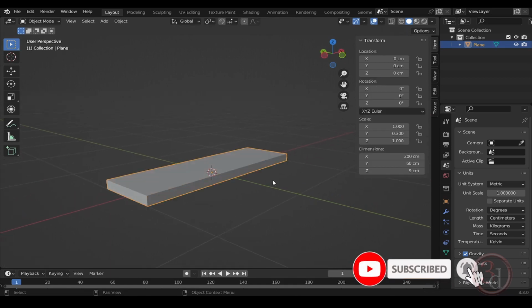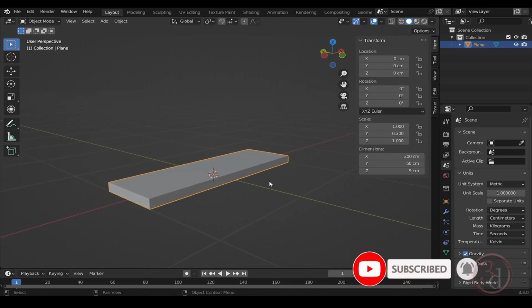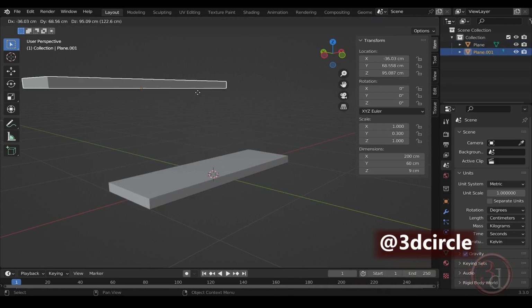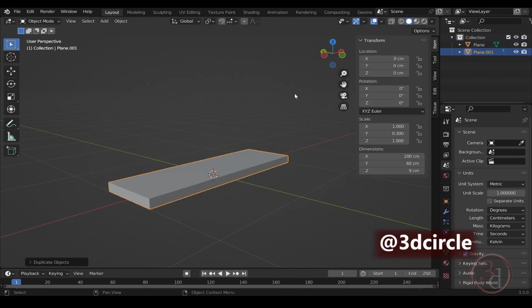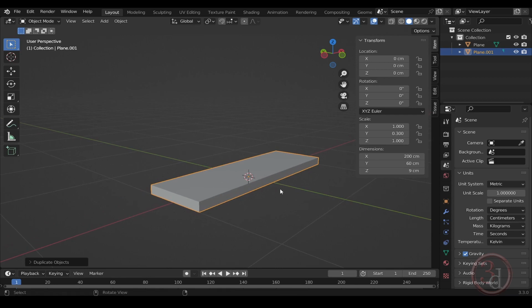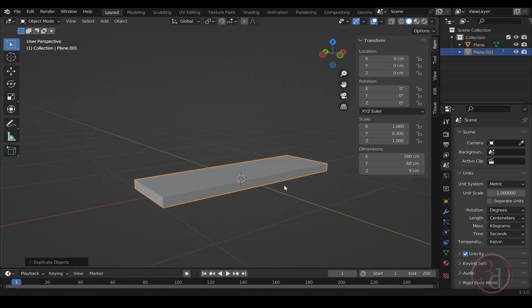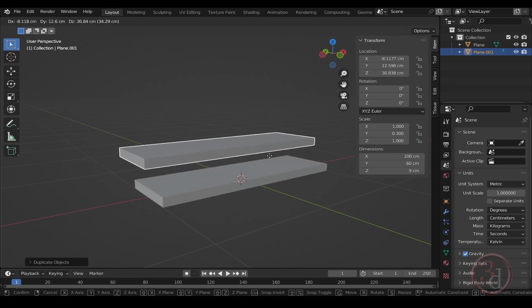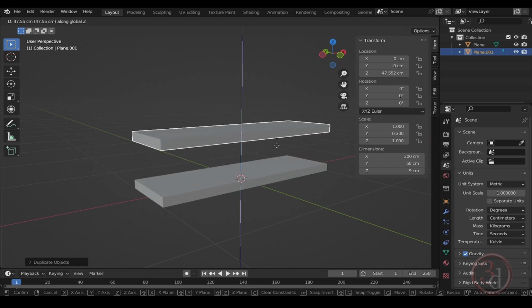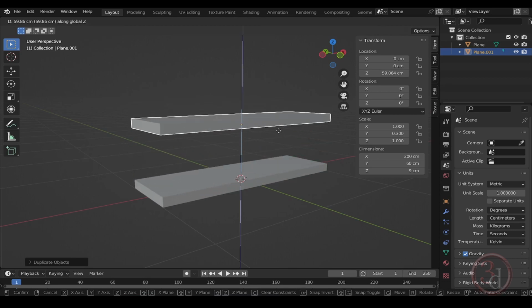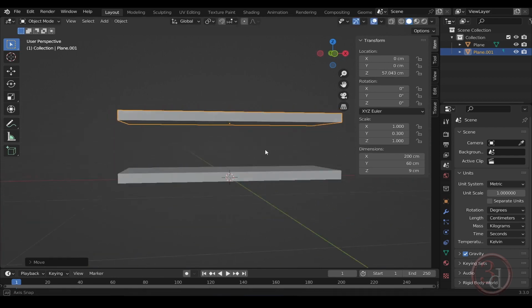and I think I will select 9 centimeter as the thickness, and now I'll duplicate this, Shift D to duplicate, and I can just right click so it goes back to the original location. And now I can move this up, press G and press Z, so it is restricted in the Z axis, and let's move it somewhere around here.